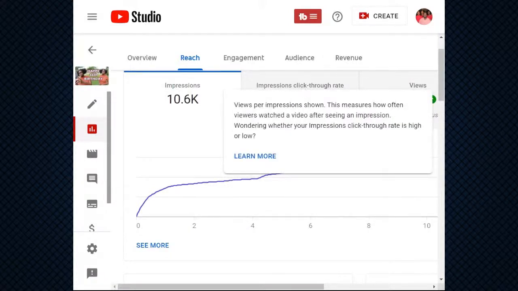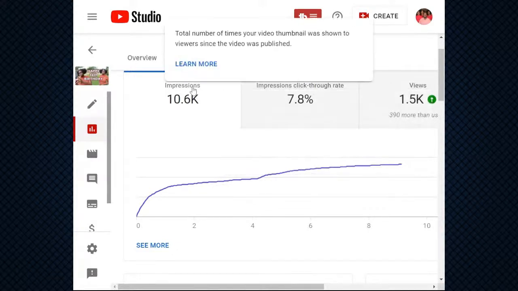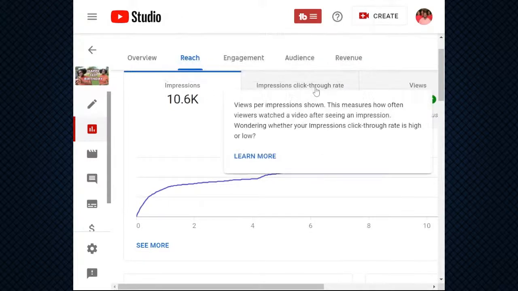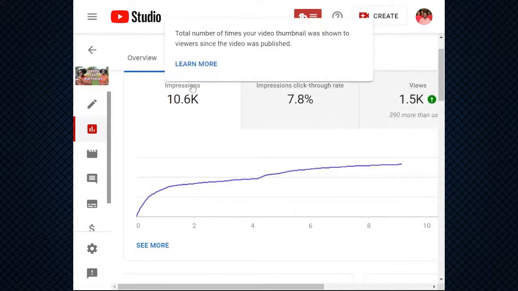What does YouTube tell us that this is? This is views per impressions. Again, what are impressions? Impressions are the total number of times your YouTube thumbnail was shown to viewers since the video was published. YouTube shows your thumbnail to people. It helps you in that area. It's promoting your videos. But if your videos are being shown and people are not clicking it, hence the click-through ratio, YouTube is not going to be showing it to them.